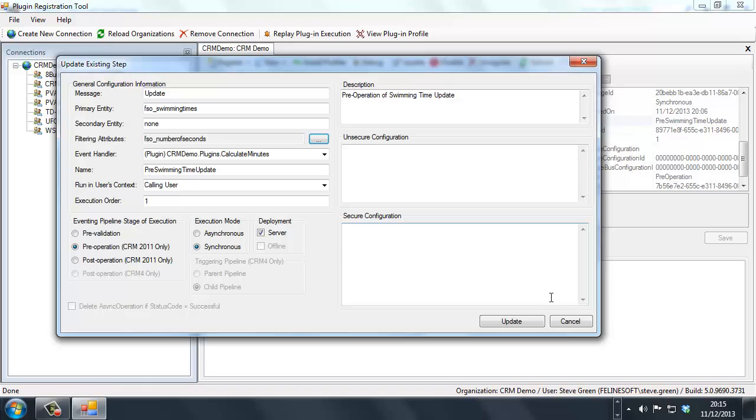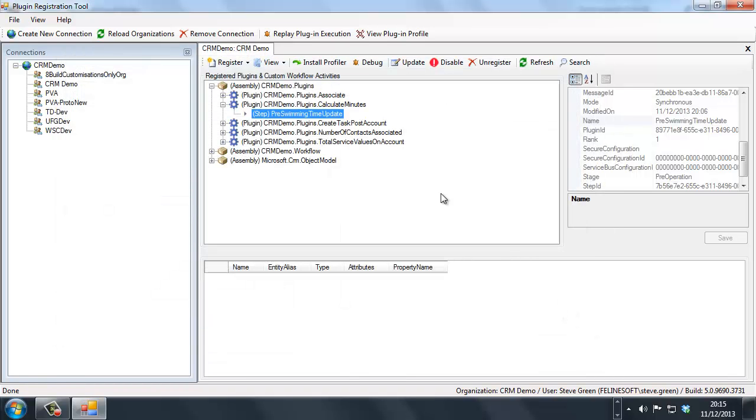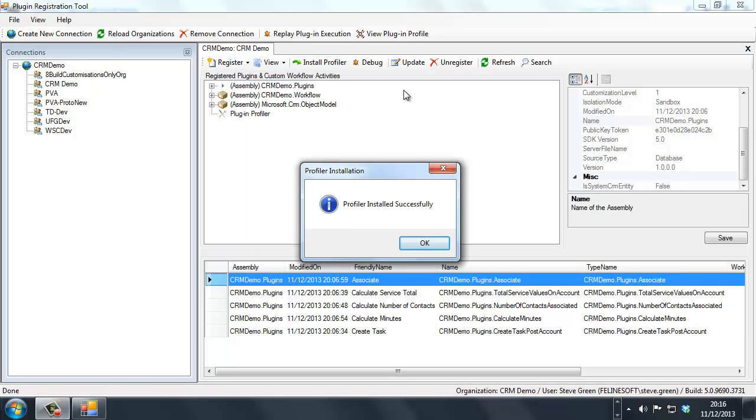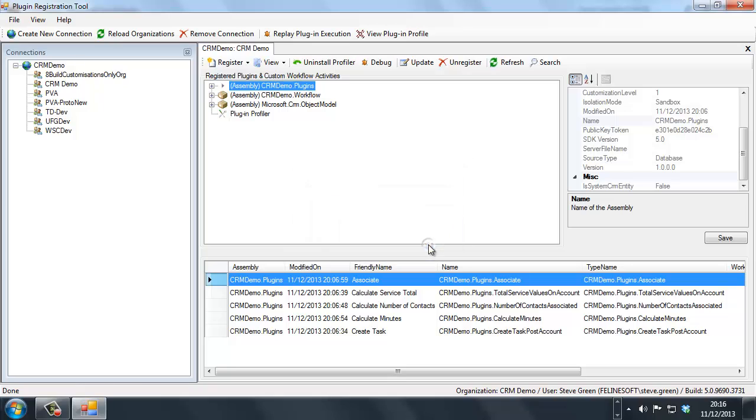the different stages of execution. So what we need to do, solution wide, at the top there's this install profiler, which installs a managed solution onto your CRM. So I've clicked that, it will probably take a minute. Then we get this pop-up, profiler installed successfully, so I can OK that. So now you can see it's got this plugin profiler at the bottom underneath the assemblies.